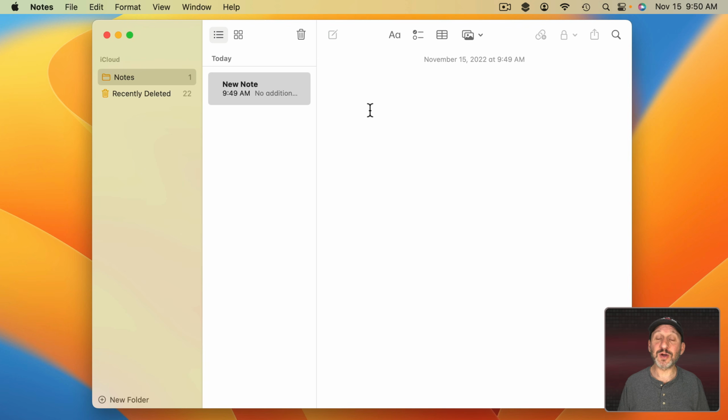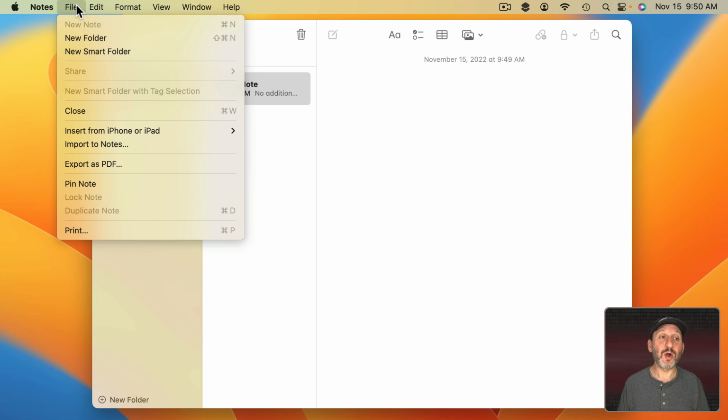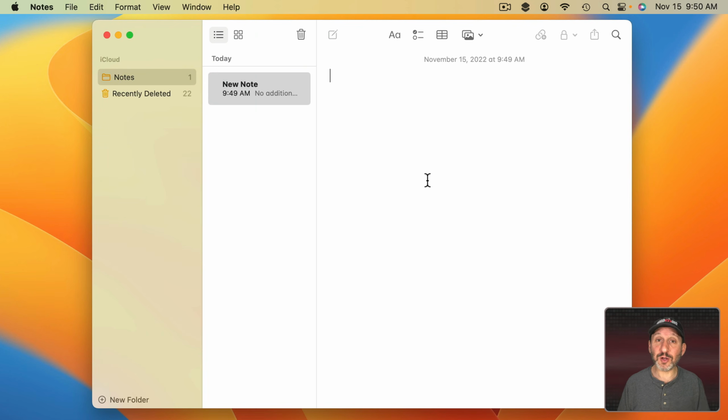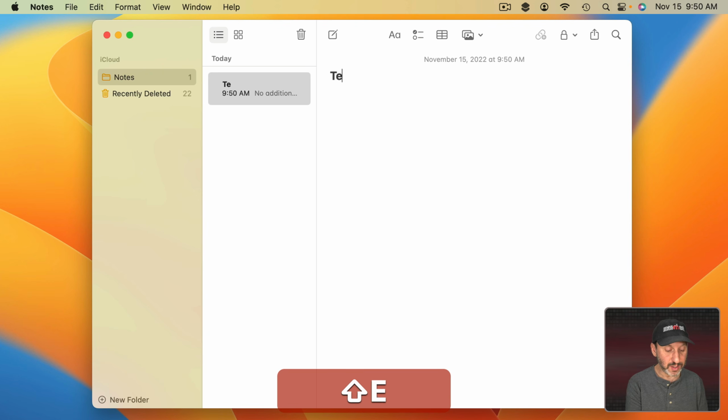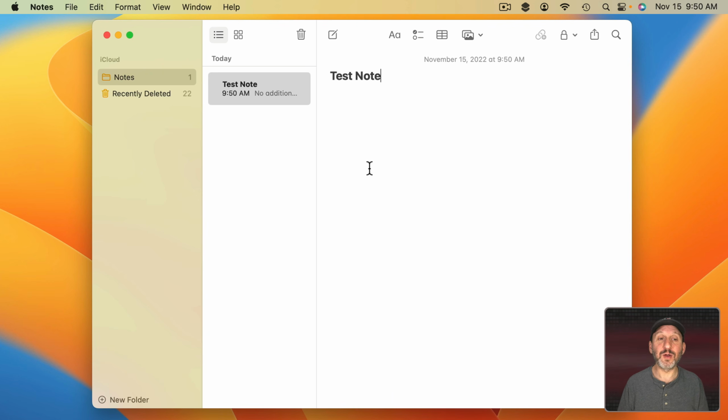Now I've started a new note here. You can create one by clicking the New Note button at the top or going to File, New Note, or Command N. The first line of any note is also going to be used as the title. So whatever you type there can be seen here in the list very easily. It's also going to be assigned a nice title or heading style. Then lines after that will just be plain text.